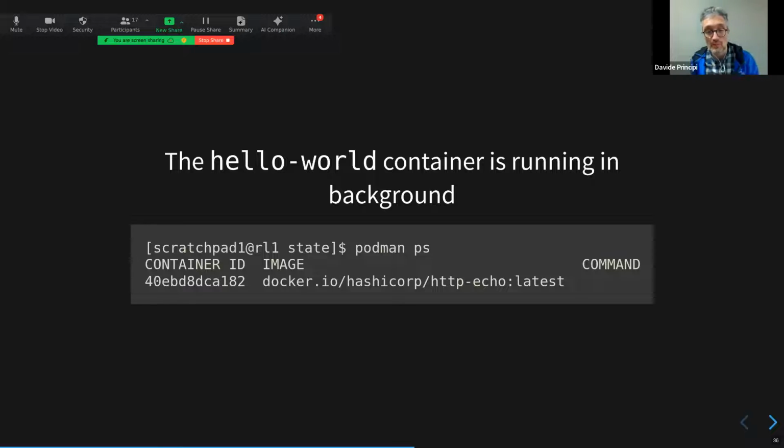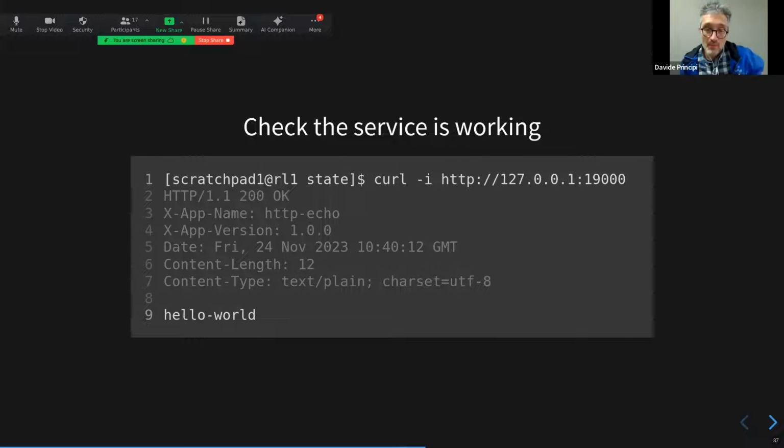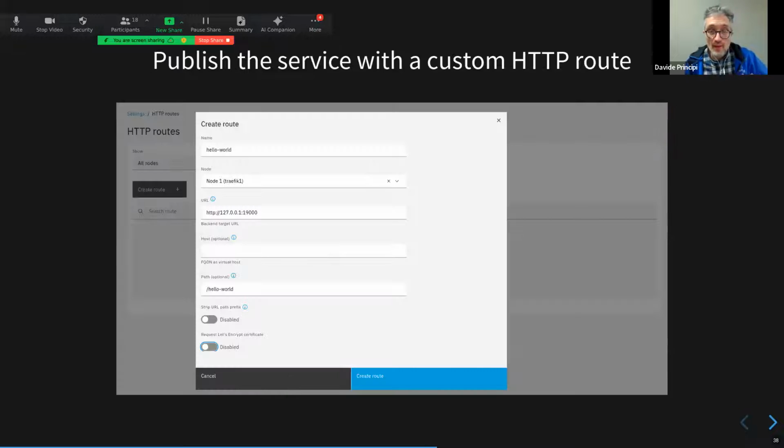We can check it with Podman PS. We can send a request to it on port 19,000 and check that it's responding. And now we can make it available to the world by publishing this HTTP backend service on our Traefik instance.